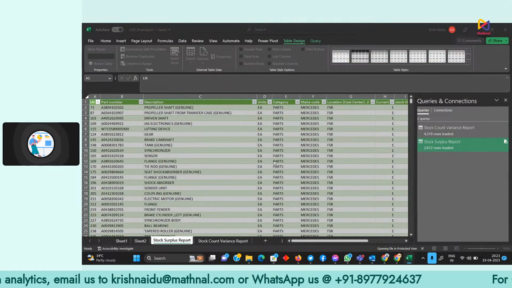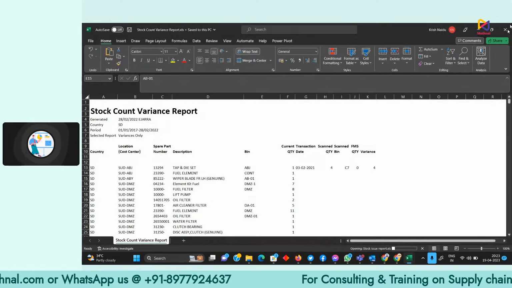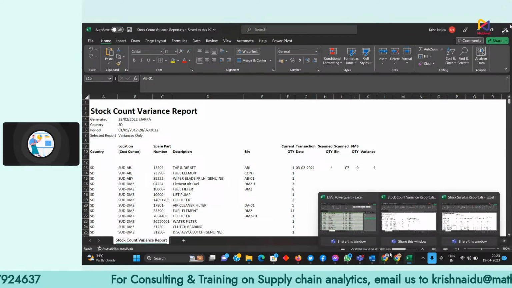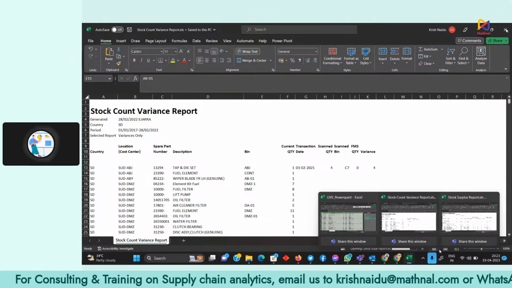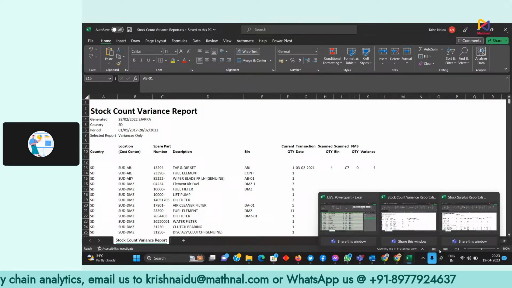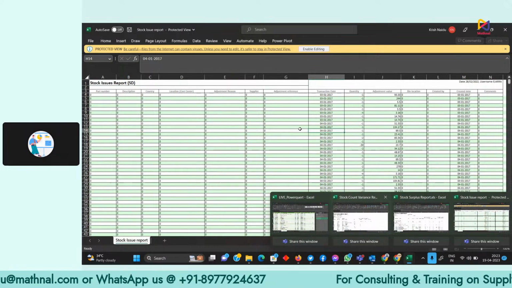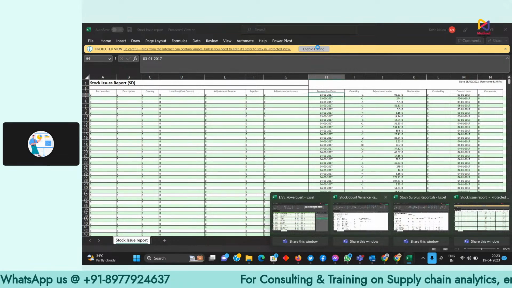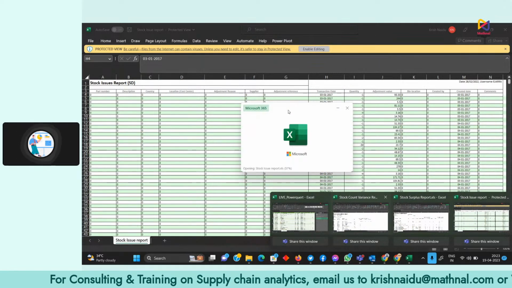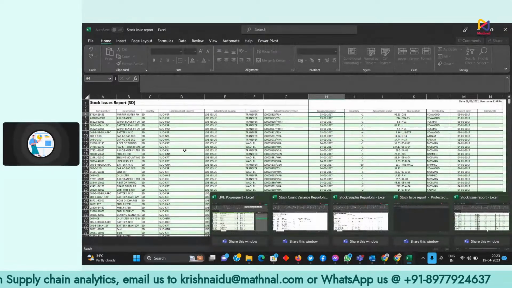Now we're going for the stock issue report. I can delete. I can close this stock. Stock issue report is opening now. Let's see the format of the stock issue report. So again, we have to do the editing, enable editing, and we'll check the format of this file. Is it an Excel format or still in a web format?